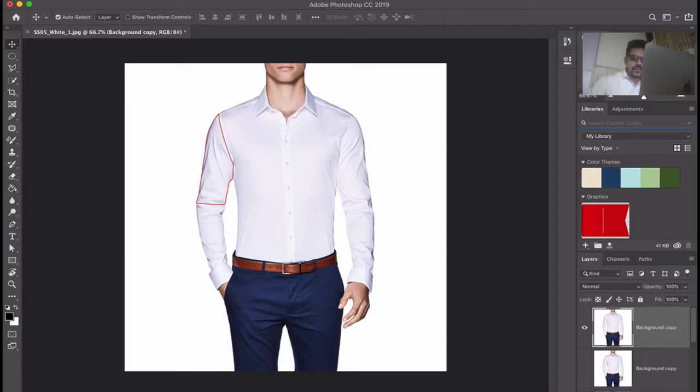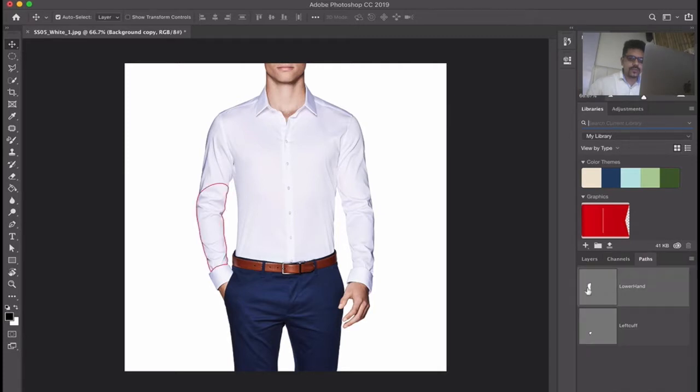So now, since I already have this, I think I added a new layer. Sorry about that. 1, 2, 3. Yeah, there's another layer here. That happens sometimes. Okay, so click again on it and choose your lower hand or upper hand or whatever.